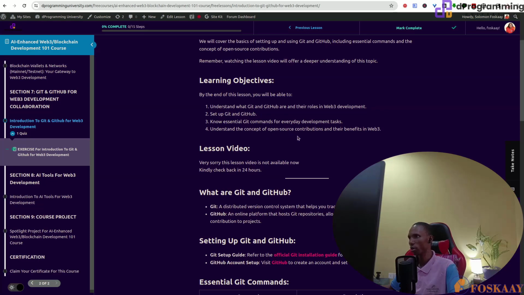Understand the concept of open source contribution and its benefits, which is majorly facilitated by Git and platforms like GitHub. There's also something like Gitbucket, but I have not used most of them. I purely just use GitHub, and that is the most popular among all those remote online Git hosting platforms. So now, what is Git?